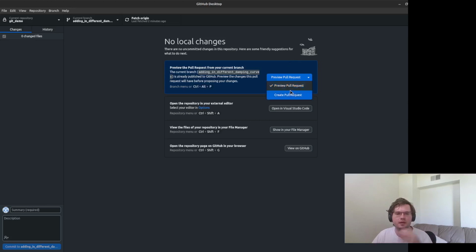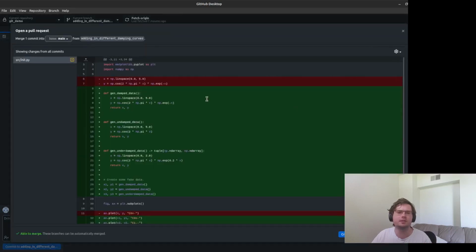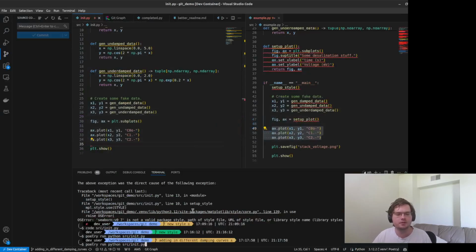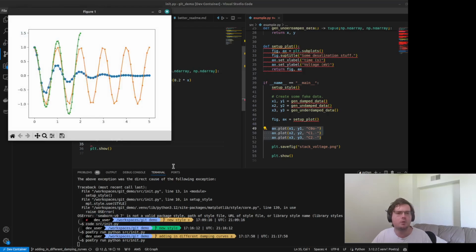So in GitHub Desktop, we have this section that's called Preview Pull Request or Create Pull Request. Preview pull request just means it's going to bring up a preview of what it looks like first, but you can also just directly create pull request. So in this case, you can see that what I'm doing is I'm taking the branch that I was working on, which is adding in different damping curves, and either because we have created tests, or in this case, just because we've manually tested it, we know that those changes work and everything is going great.